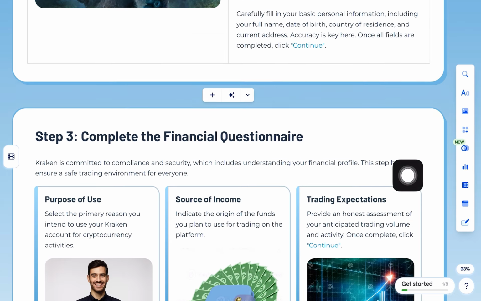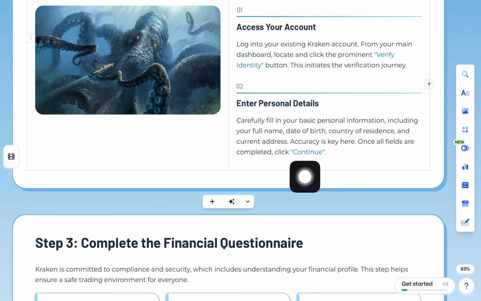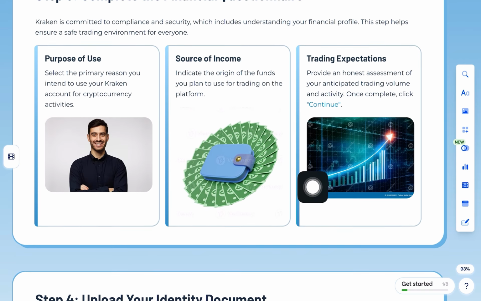Step 2. Fill out your basic personal info: name, date of birth, country, and address. Once that's done, hit Continue.